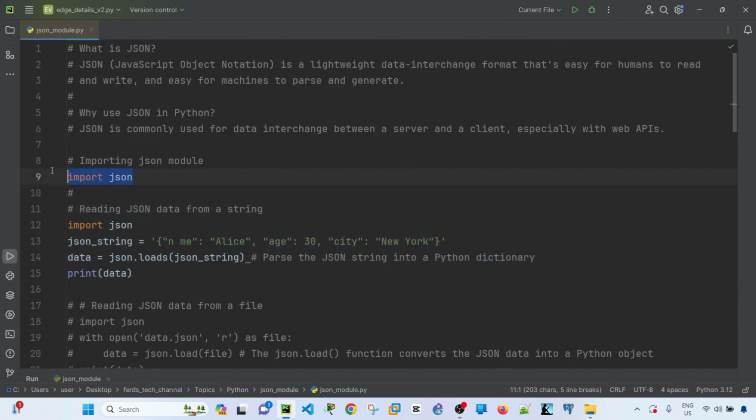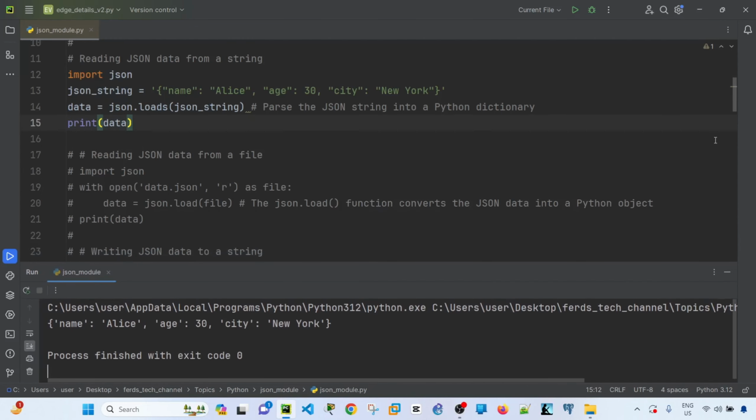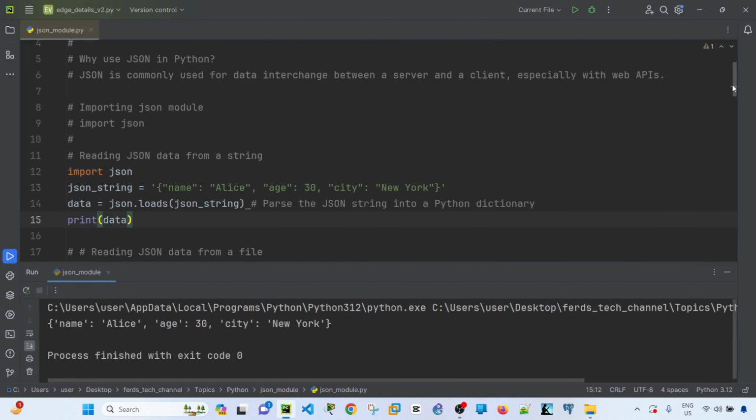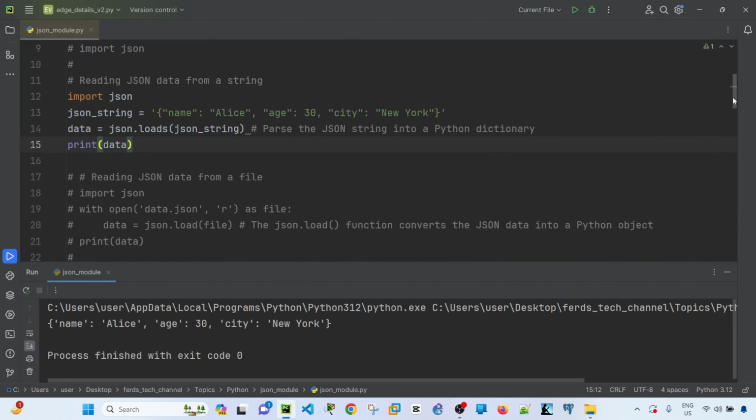What I'm doing here is importing json first, and this is an example of JSON data. Reading data from a string: what this method is doing is parsing the JSON string into a Python dictionary, or basically converting the JSON string into a Python dictionary. So let me go ahead and run this code. Okay, we see that it works as expected.